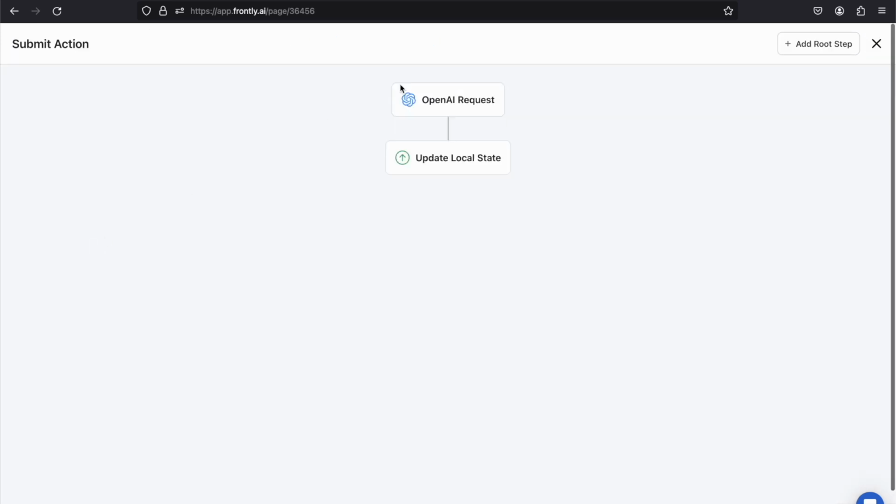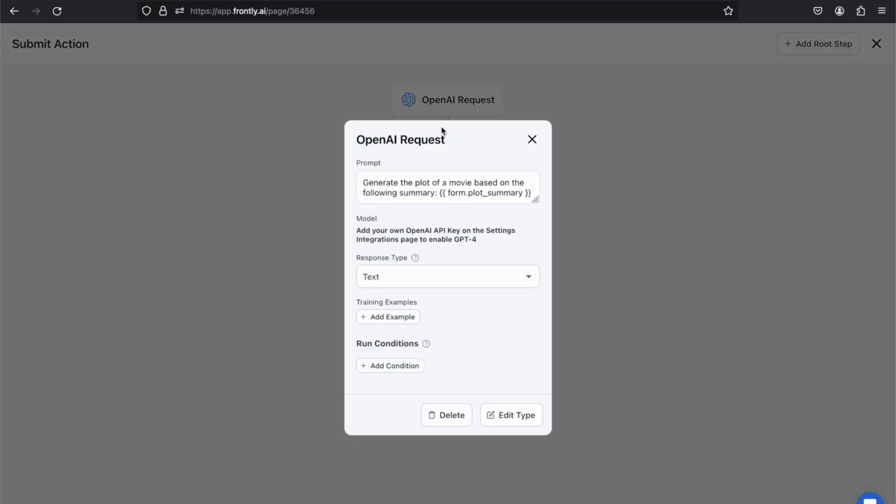So in my submit action, the OpenAI request, I'm going to keep the same information here. Maybe instead of generate the plot, I'm going to say generate movie information, or I'll say generate a movie idea based on the following summary. So probably that doesn't really matter, but I just don't want it to think it's only generating one field. And then I'm going to change the response type to object.